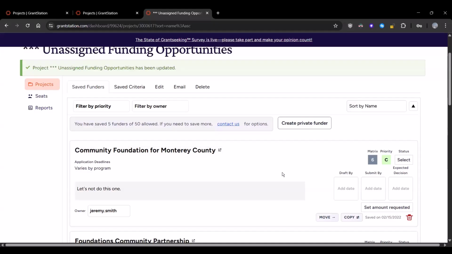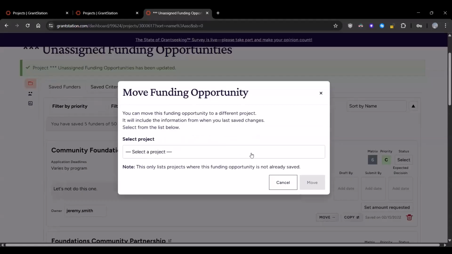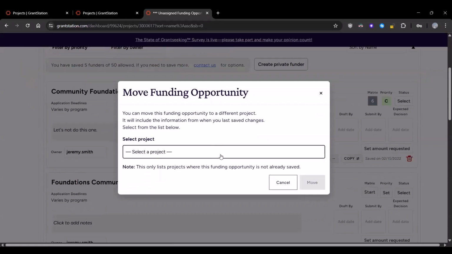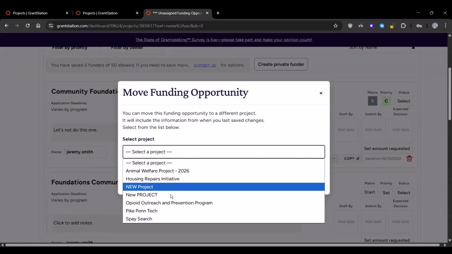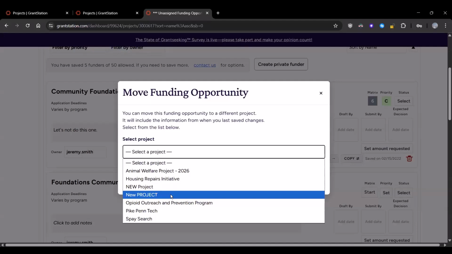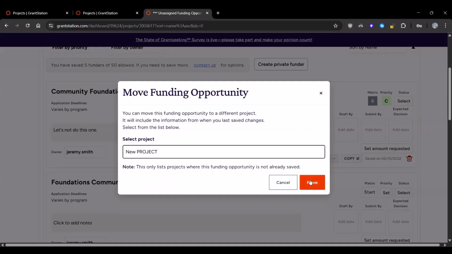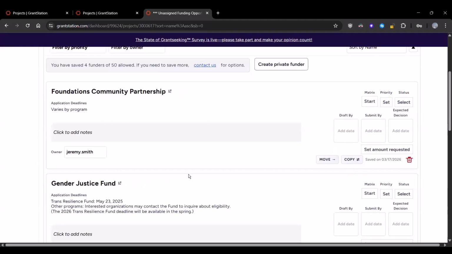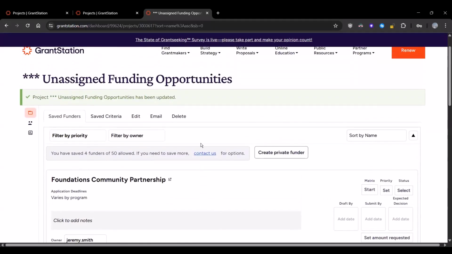And just to show people, if we wanted to move this one, say we wanted to add this to our new project, if I click on move, I then choose the project. Here's the new project that I made. Again, this is why I highly encourage you not to write "final final version." Make sure you name things properly. Then go ahead and move it. And now we've moved that funder from our unassigned saved funding opportunities to an actual project that we've created.